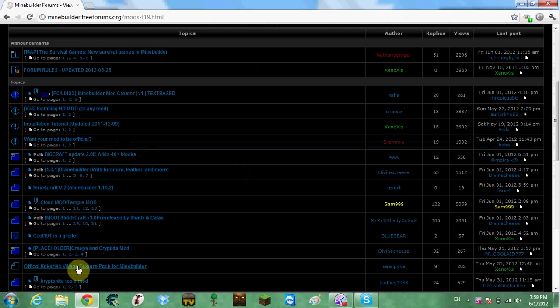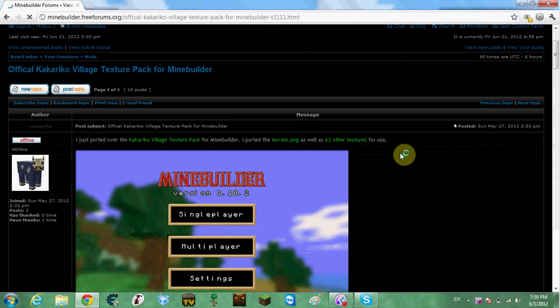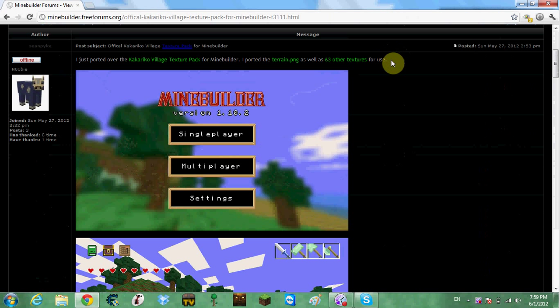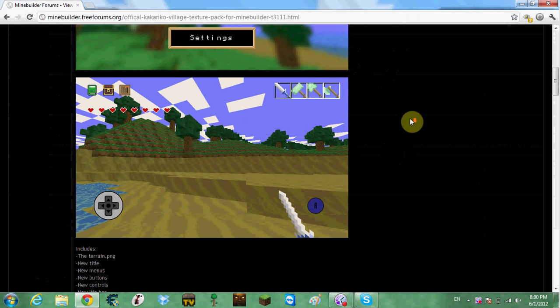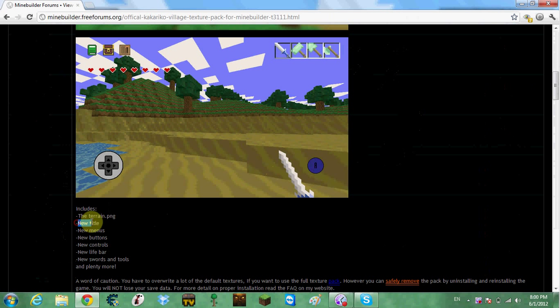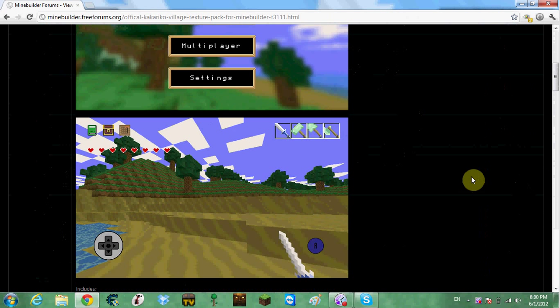What I did, I installed the official Kakariko Village texture pack for MineBuilder. What it does, it gives you a texture pack, of course, but it has a similarity of a mod installation. But this one is more visualized, and right now, I don't have to do all the crafting and all that for the new items. This one does not give you new items. What it does is it gives you a texture pack, like for your terrain, new title, menu, buttons, control, life bar, and swords and tools, and plenty more. It says right here, but I don't see the plenty more.